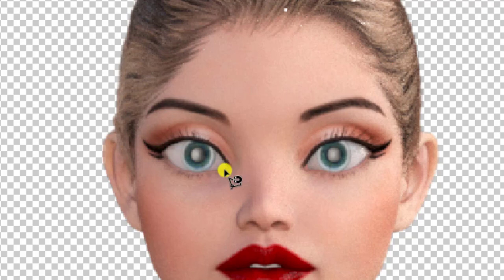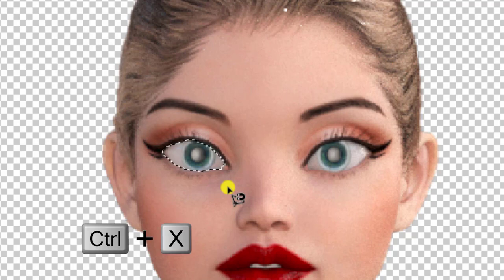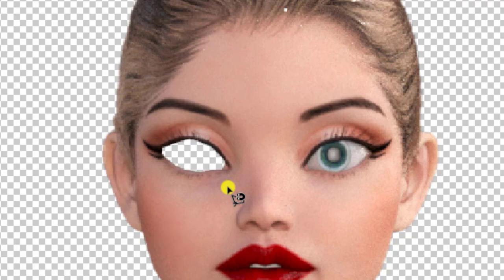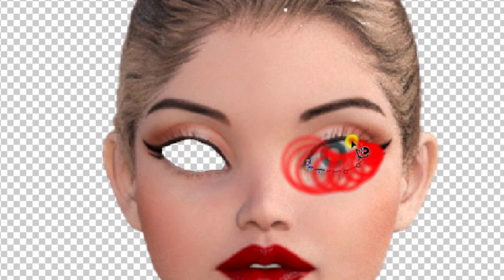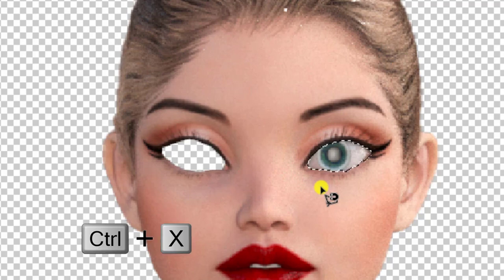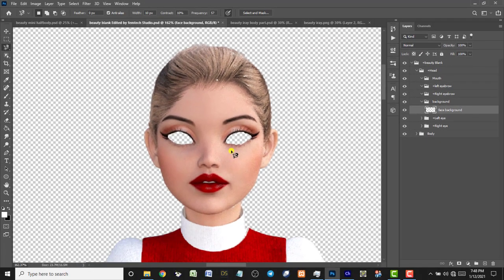So just select a point like this. All right, once I'm done with this, all I need to do is press Ctrl X to cut out that selected area. The same thing applies for the other side. Then I'll press Ctrl X. Now, this has been cut off.